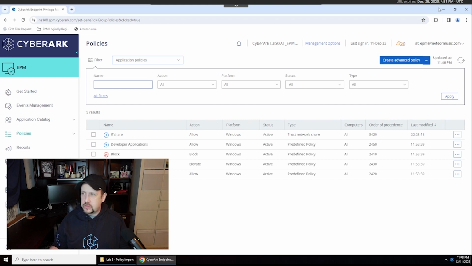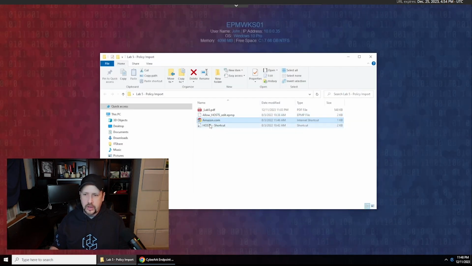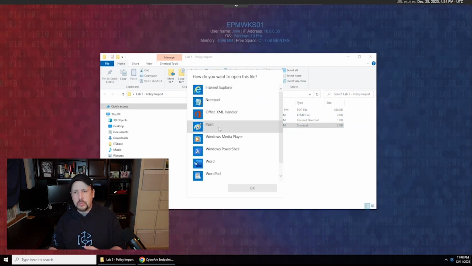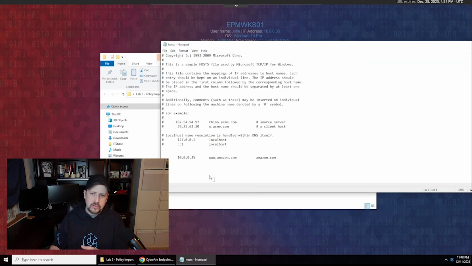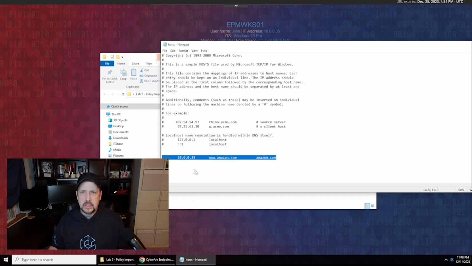So let's go in and take a look at our hosts file. This is the file local on the machine that will allow you to route certain websites and things to certain IP addresses. And lo and behold, somebody has poisoned the host file with this line of code. Instead of Amazon going to the proper IP, it is being rerouted to this IP address. So the way to resolve this would be to simply remove this line. So let's go ahead and do that.